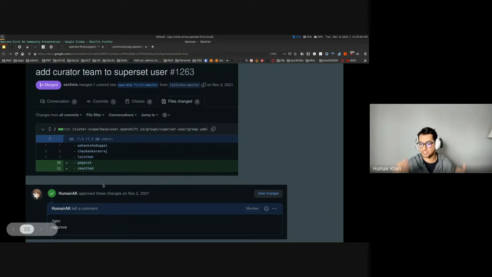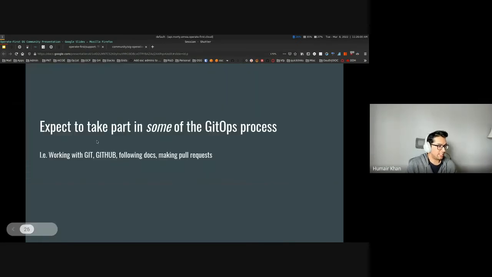And once it's merged, like I showed you in the initial slides, Argo CD will then deploy those changes, and you will get access. Usually all access, if it's not already open to the public, is done through OpenShift RBAC. In this case, there's an OpenShift group that they're adding their names to. So I expect you to take some part in this kind of GitOps process, right?